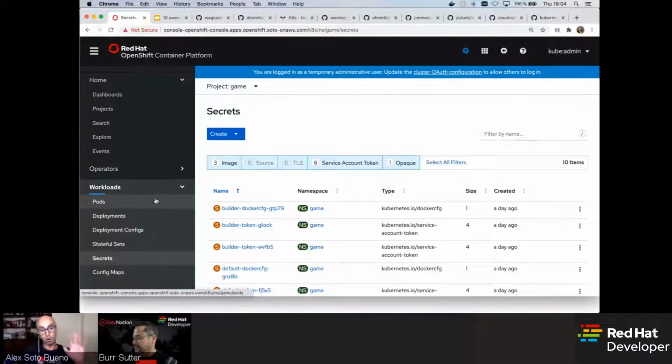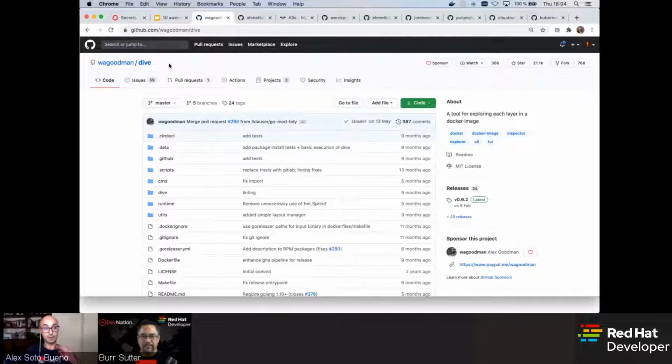You can manage all these things from here, but sometimes you do not have access to the web browser, right? And then is when you need to start using CLI tools. So let's start. The first tool is called Dive, okay?